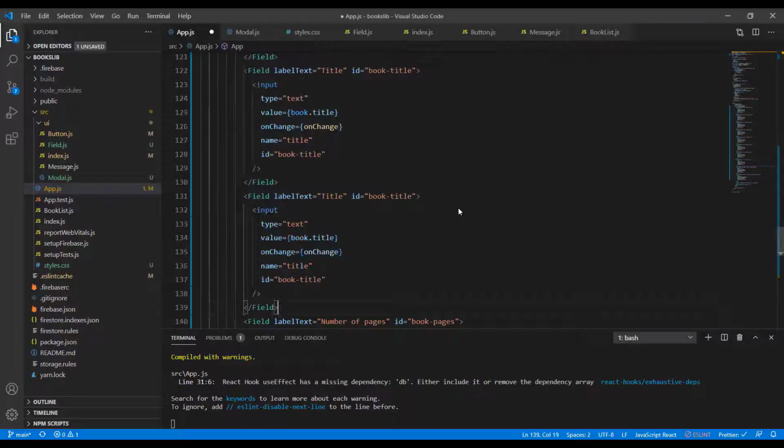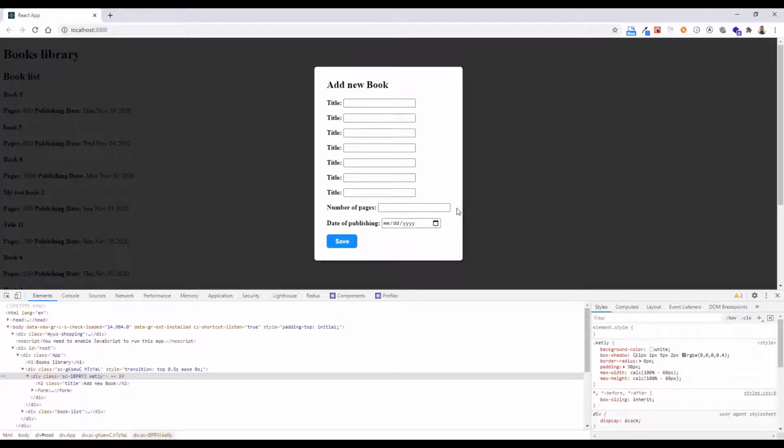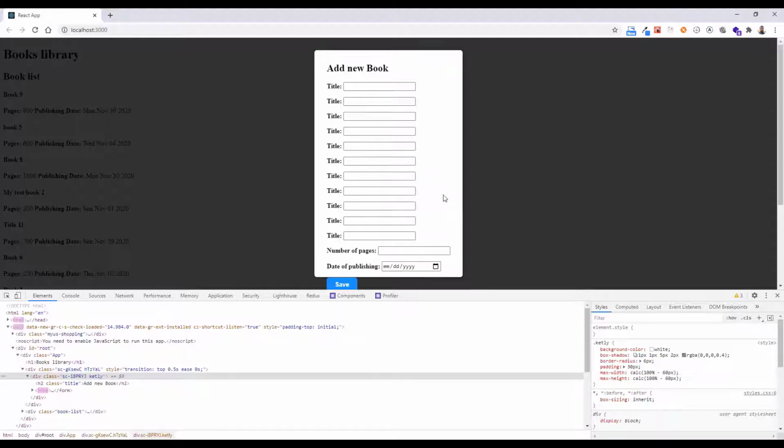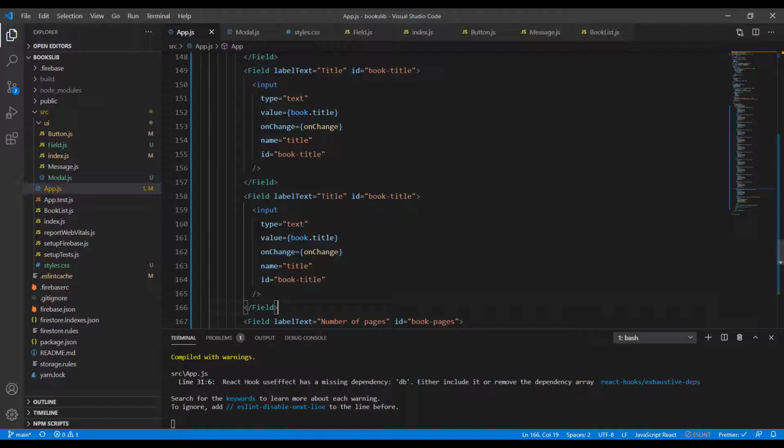Okay, now I need more. As you can see, the content is displayed now outside of the height of the modal content, which is limited to 80% of the screen. So we need to introduce some scrolling to solve this problem.